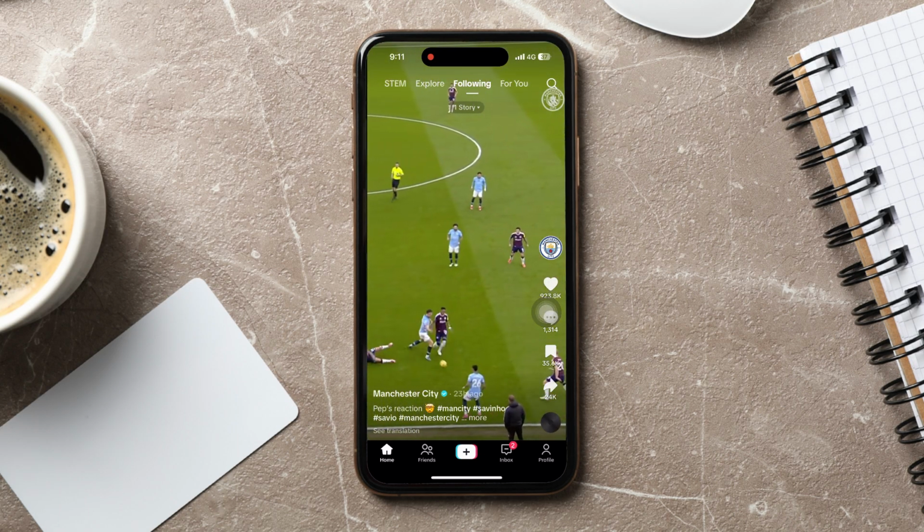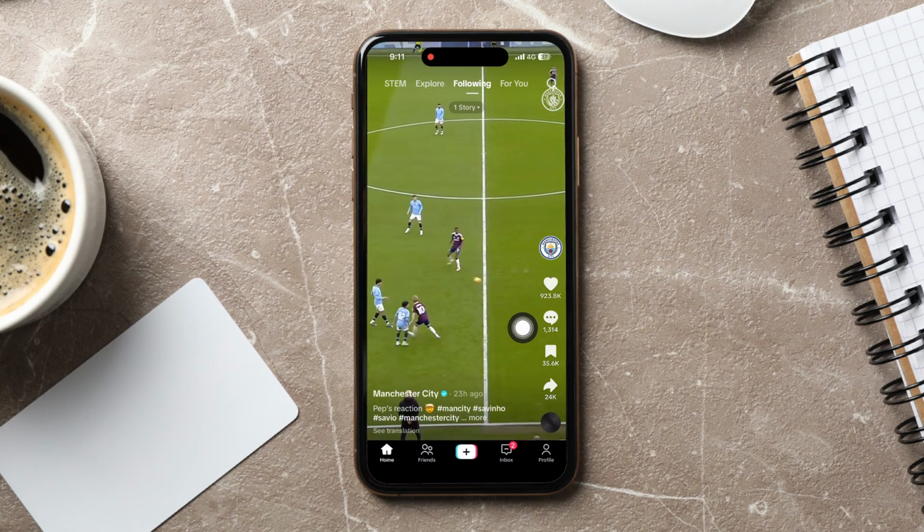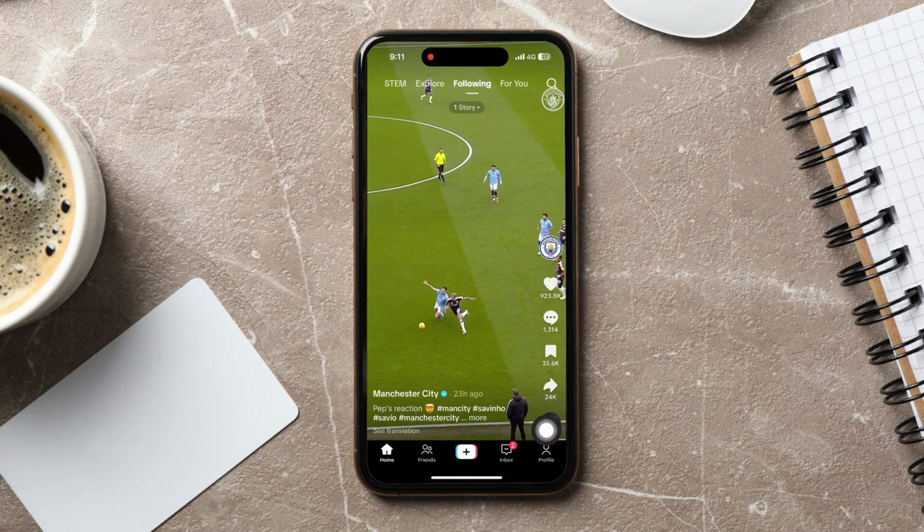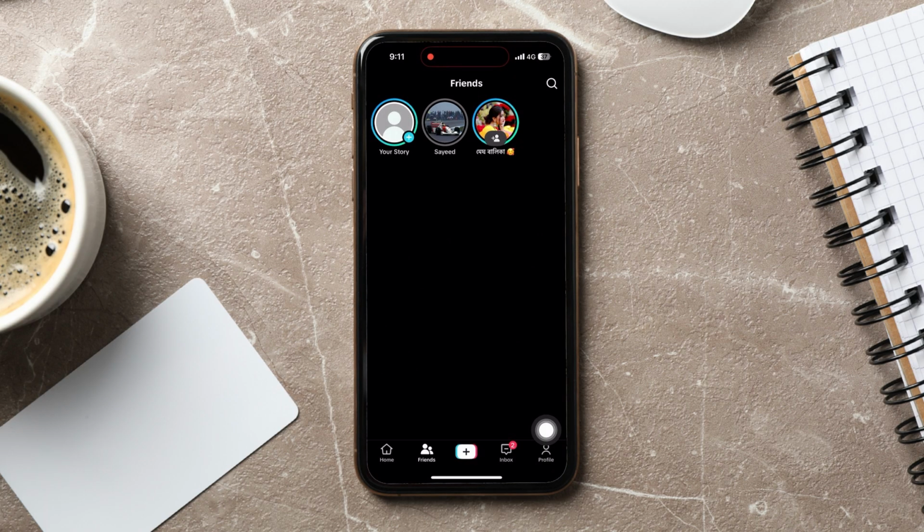On this page, go to the bottom panel and tap on Friends. Here, you can find or follow your friends to watch their videos. You can also view their stories from here.